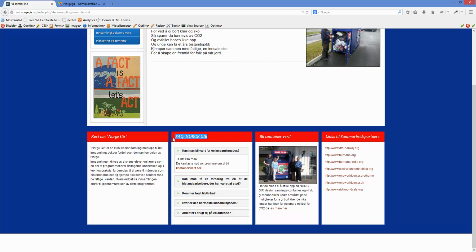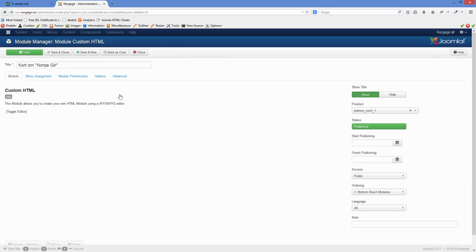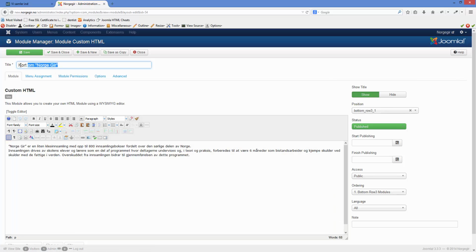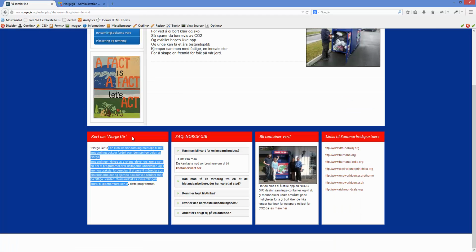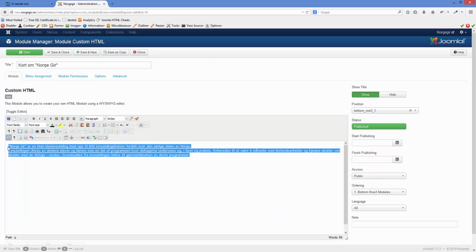The FAQ is a little bit different, I will come back to that. But if you want to correct the text here, Kort om Norgegir, go in, find it here, Kort om Norgegir, and here you can correct the title of the box that you see here, and you can correct the text in this box. And again, when you're done, save and close.